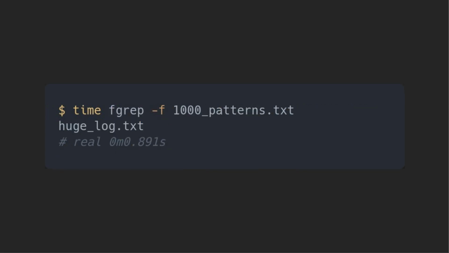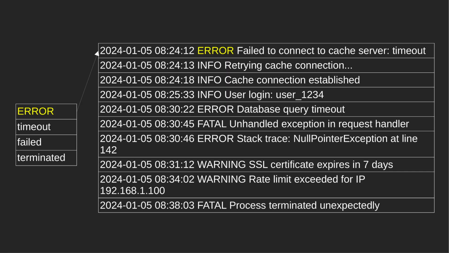Then I tried fgrep with all the patterns in a file. Under 1 second. Same search, same file, 1,000 times faster. What's going on here? The naive approach, what I was doing, scans through the entire file once for every single pattern. If you have 1,000 patterns, that's 1,000 passes through the file. Your script is doing 1,000 times more work than it needs to.